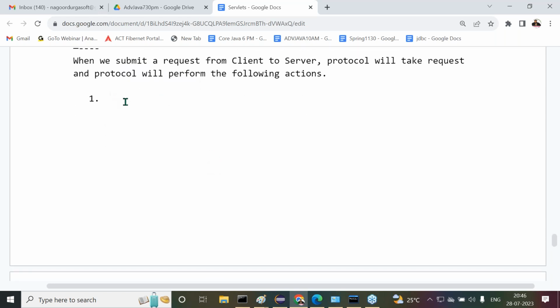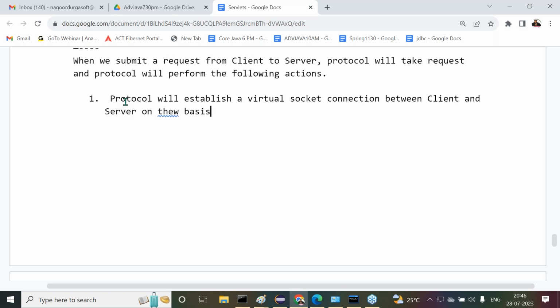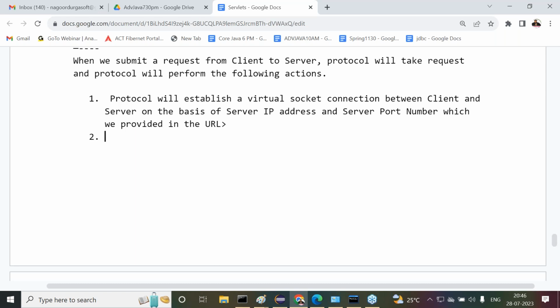Right, sir. Number one, the protocol will establish a virtual socket connection between client and server on the basis of the server IP address and server port number, which we provided in the URL. This is point number one.